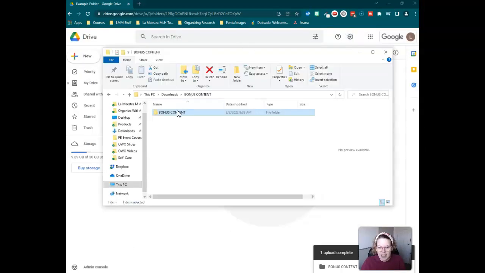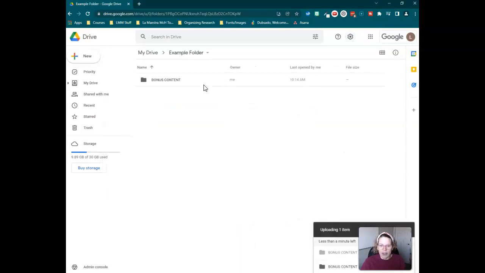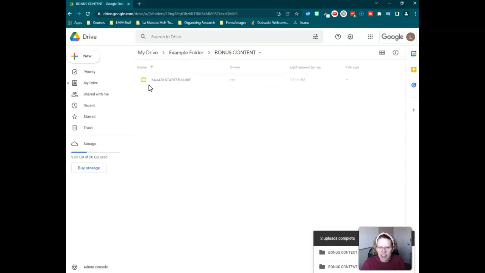Now what happens, this is that same bonus content folder. You can see it is a PowerPoint here. And I'm going to go ahead and just drag and drop. It is uploading it. And now when I click on bonus content, you can see it brought it in immediately as Google Slides, not as a PowerPoint. It has gone ahead and converted it for me.